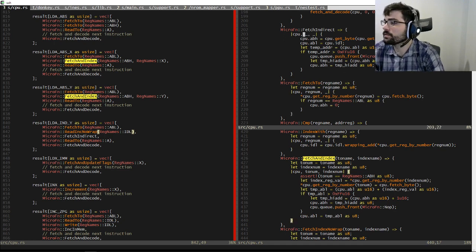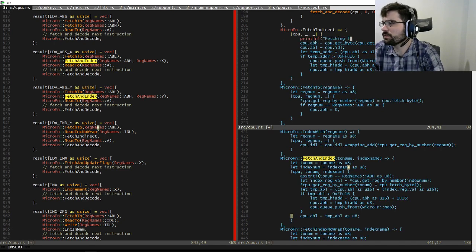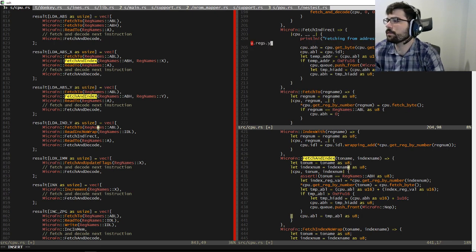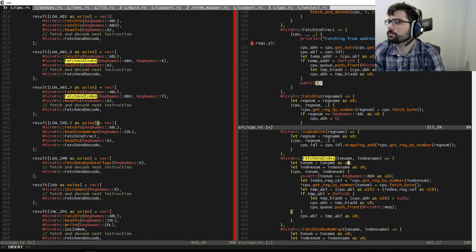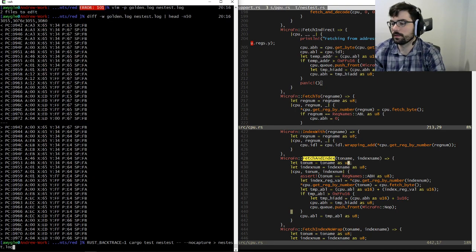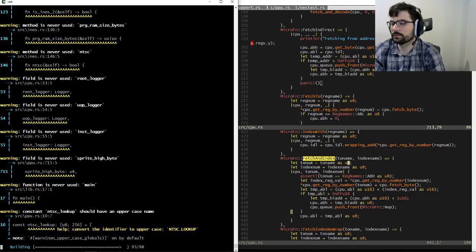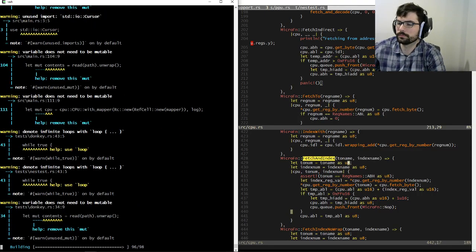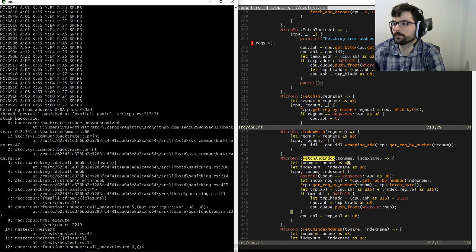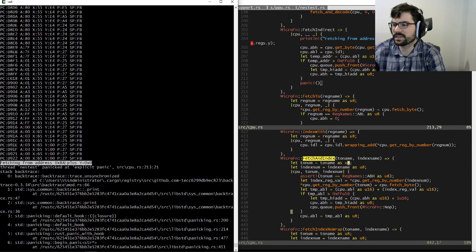Whatever. I'm gonna print fetching from address plus Y, cpu.get address plus cpu.regs.y. And then we're just going to panic at the end of this so we can see what's going on. And we're going to run this without dumping the log. Go, go, go, go. Oop. Fetching from address 8a plus Y equals 0. Well, that doesn't seem right, does it?